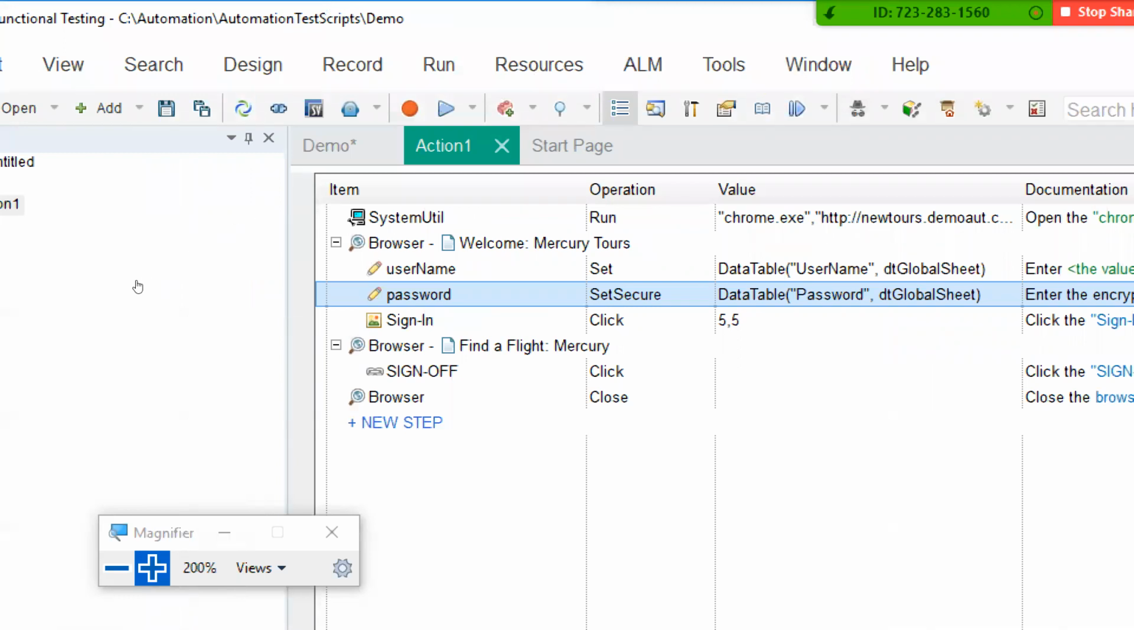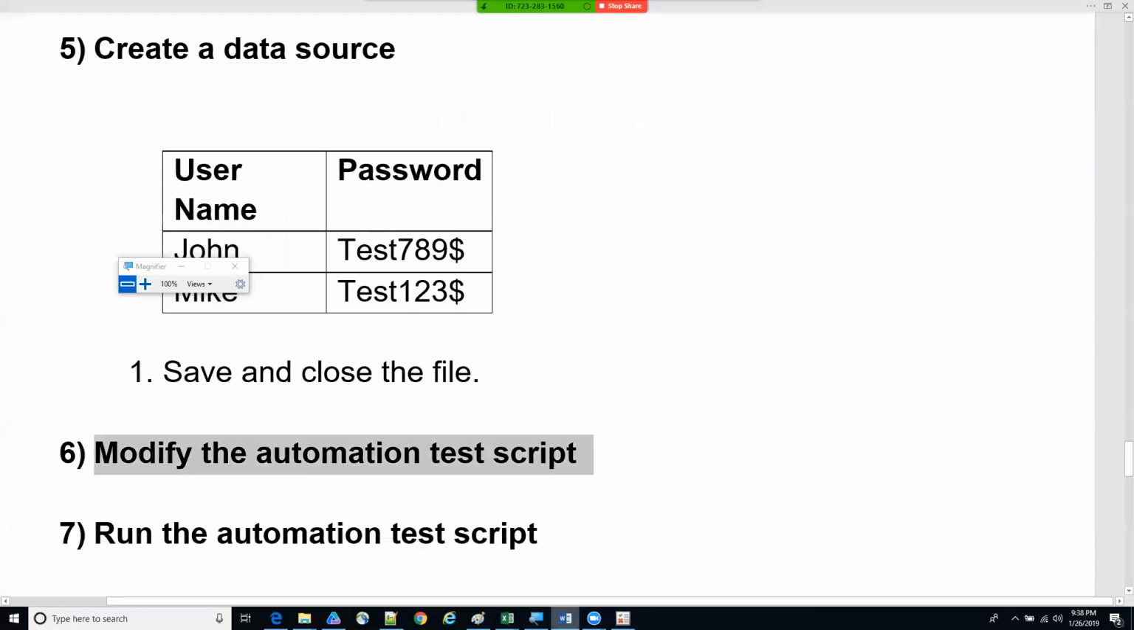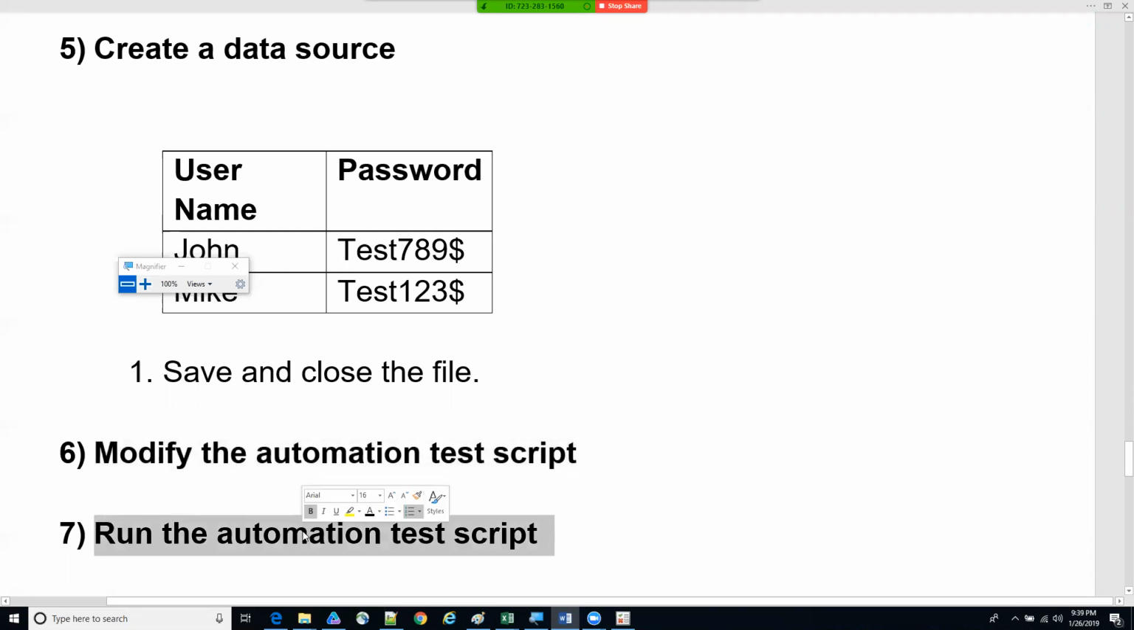So let's zoom it back to 100. Modify the automation test script, we did. We removed the hard-coded data from the script and then pointed the script to the data source. Now is number 7, run the automation test script. What will happen when we run it?